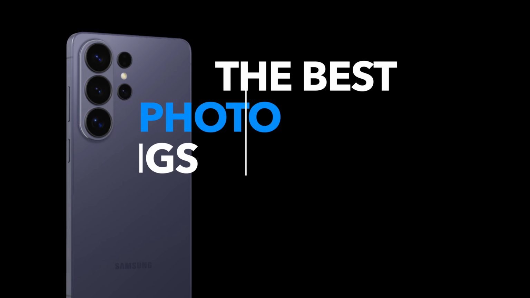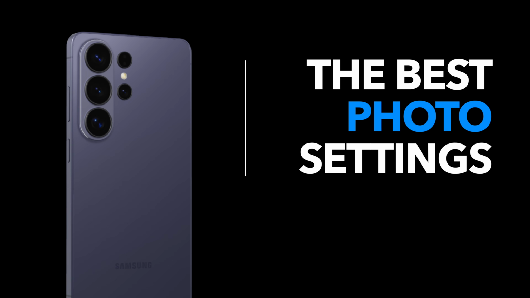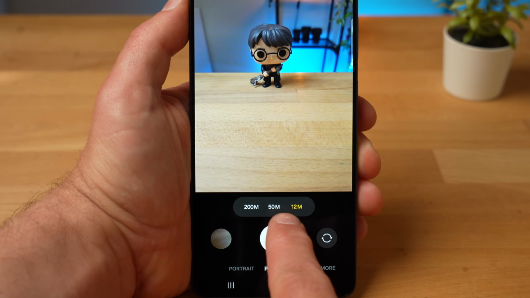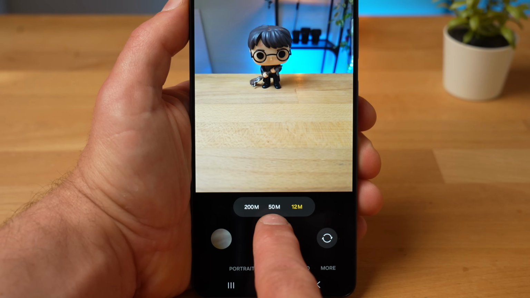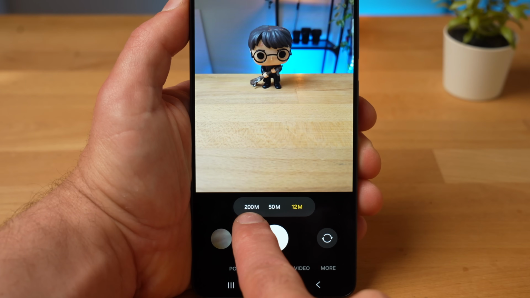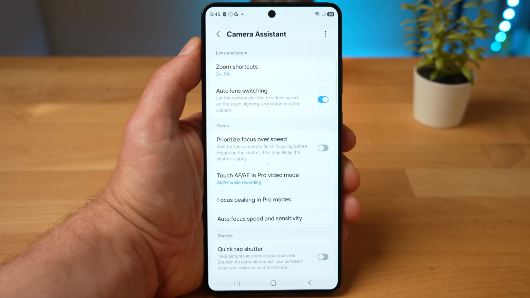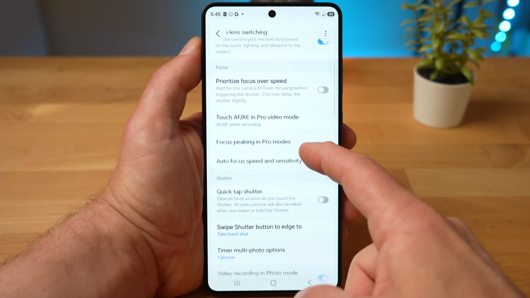So how should you set up the camera for optimal results in photo mode? By default, the S26 Ultra takes 12 megapixel photos. If you plan to view your photos on a larger screen, you should increase the resolution. In addition to 12 megapixels, you also have the option of 50 megapixels and 200 megapixels. Keep in mind that 200 megapixel shots are only possible with the wide-angle main camera. The 3x telephoto lens is also unable to take 50 megapixel photos.